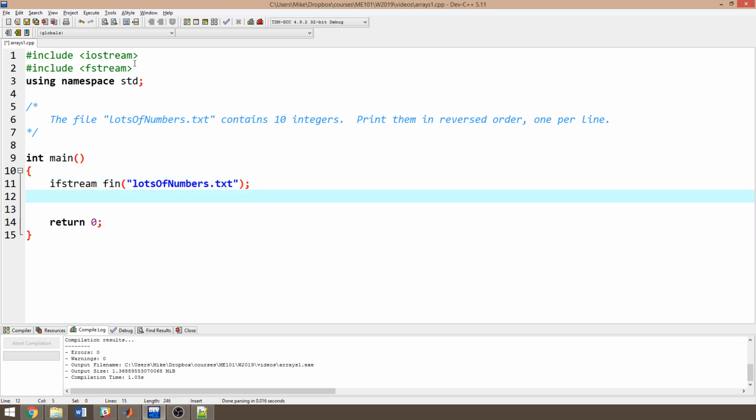Now I need an array. It contains integers and it's of size 10. So I use my array syntax. Int, I'm going to call it backwards, 10 elements, and I want to initialize them all to 0.